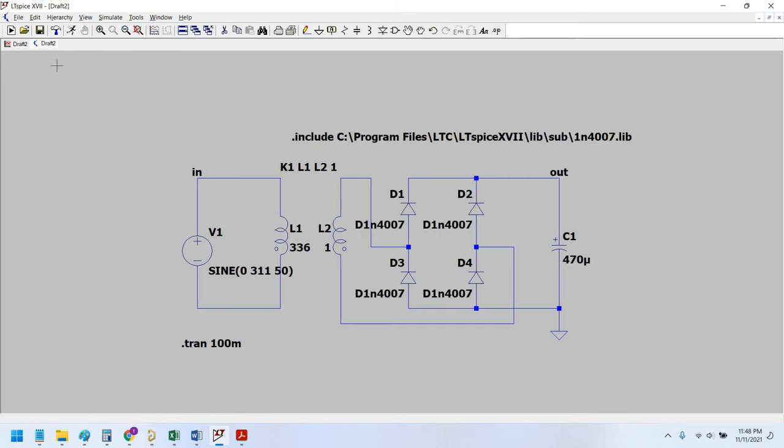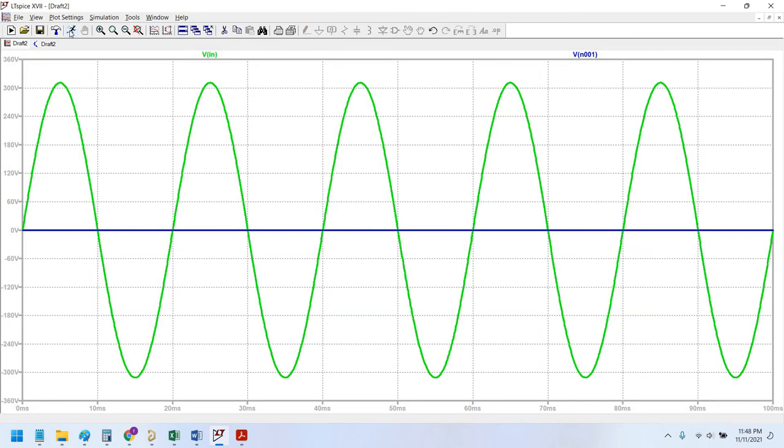Now this input voltage should be coupled into the secondary. The voltage from the primary would be coupled into the secondary with a tight coupling factor of 1.0. Now let's see what happens. The output should be around 14 volt or 12 volt.